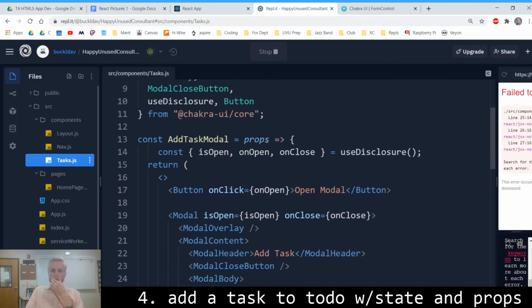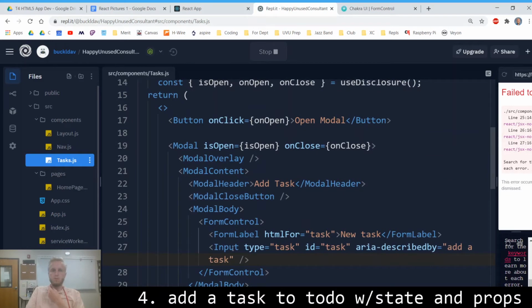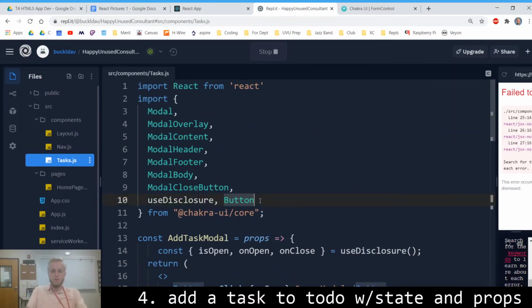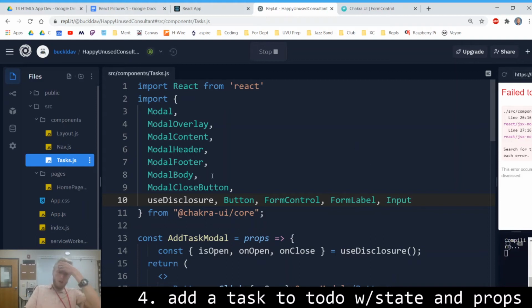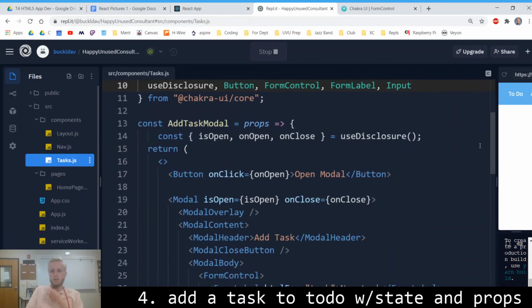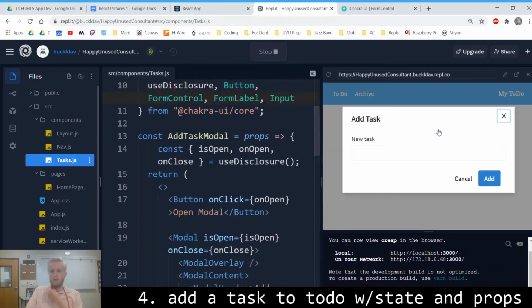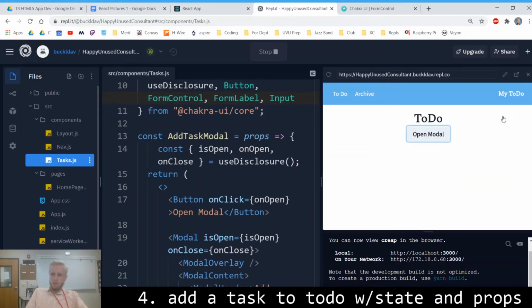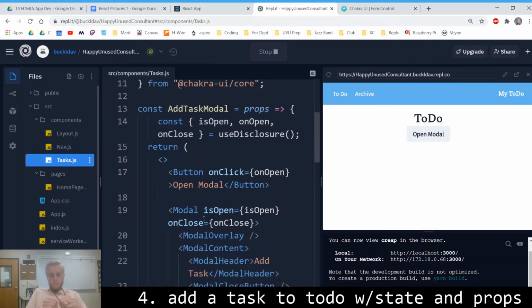Okay, now we have to make sure that we import form control, form label, and input up here. So just add it to our big old list. And you can organize this and make it look nice on your own. Okay, so now we have our buttons. We can type stuff in our new task field. Now we just have to make it function properly.